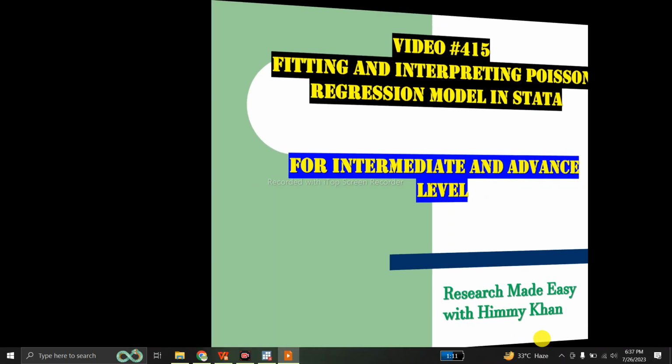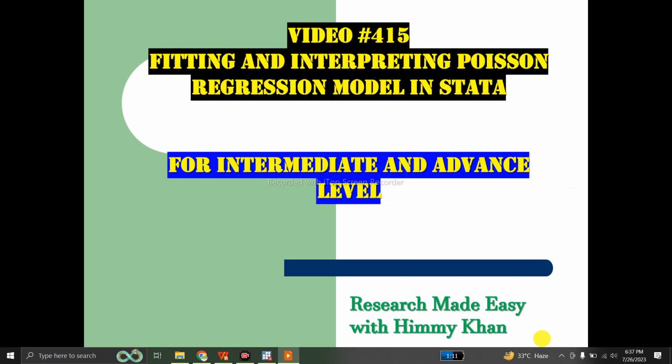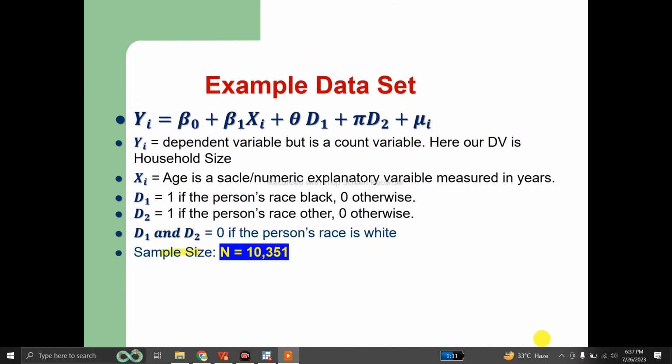This is video number 415, and in this video I am going to show how to fit and interpret Poisson regression model in Stata. Here is my model. Yi is the dependent variable, but this time it's a count variable. Here our dependent variable is household size, that is number of people living in a household. One of the independent variables is age, which is a scale or numeric or continuous explanatory variable.